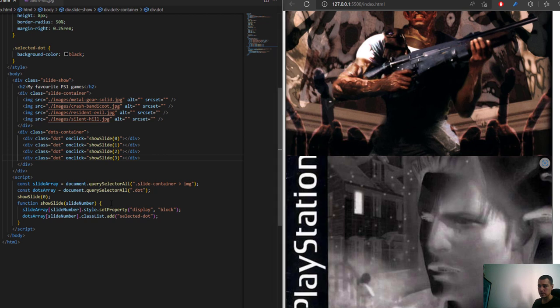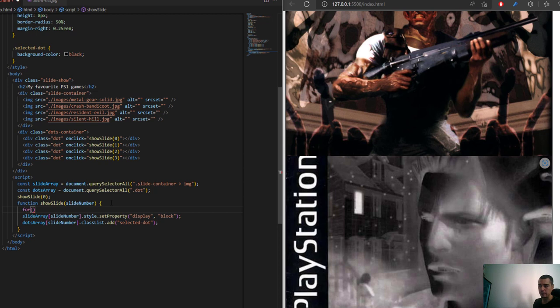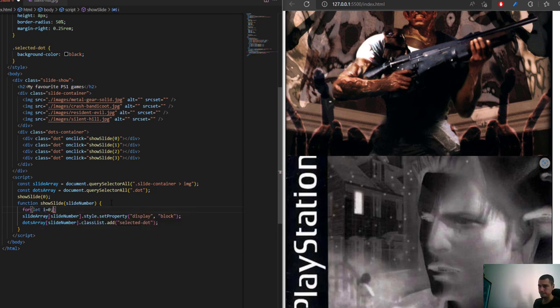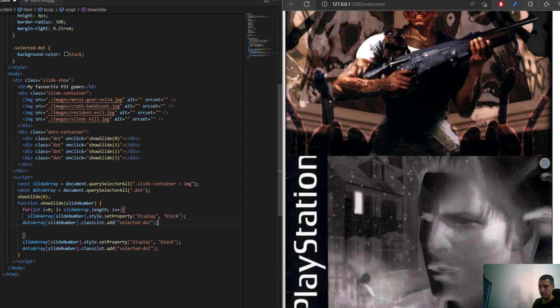So before showing the slide, we want to loop over every slide and every dot and hide all of them, and then only show the one that I selected in the slide number. So for let i equals 0, i is smaller than slideArray.length, which means loop from 0 to whatever length the slide array has minus 1. i++ will increase the i as we go along in our loop. Like these same two properties, same two lines of code, this time with a number of i.